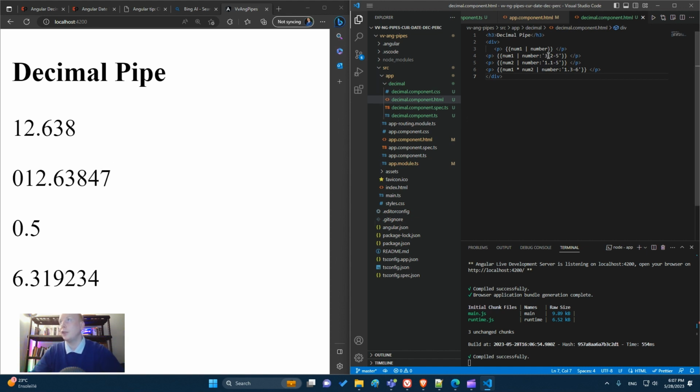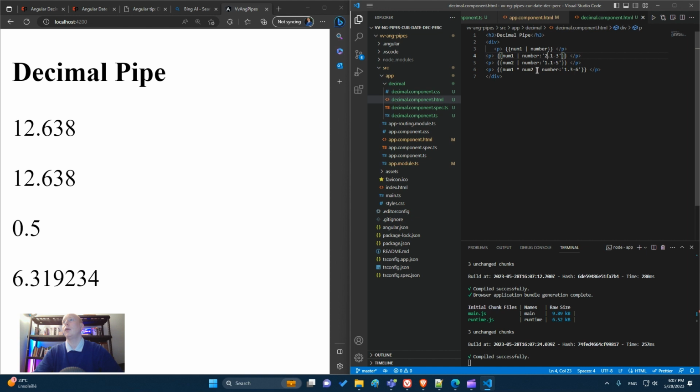And I can do the same here. For example, I can put 1 and here 3, save, and it truncates the expression. And same, we have additional useless 0. You can remove it by reducing the integer digits part. Okay, that was for the decimal pipe.